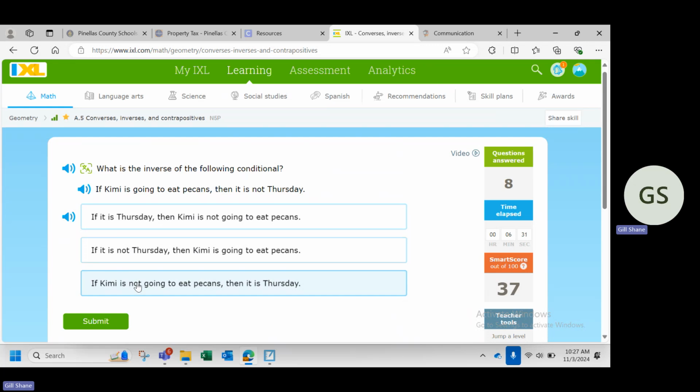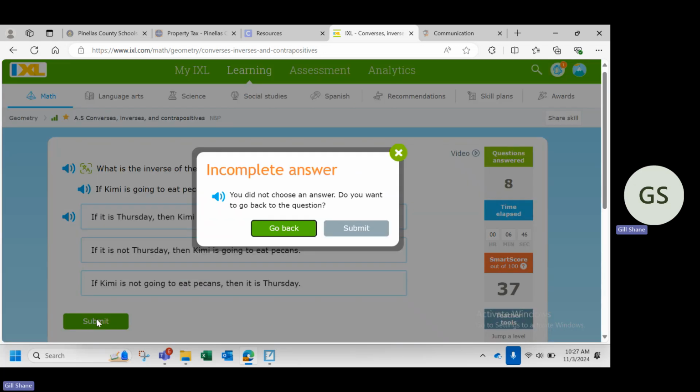You either put the word not into the statement or you take the word not out. So you'll notice over here, this part will still be at the end, but it will say it is Thursday. They're going to take the word not out. And there you go. It is Thursday. That's what an inverse is. I should have been making you try these. I didn't think about it.